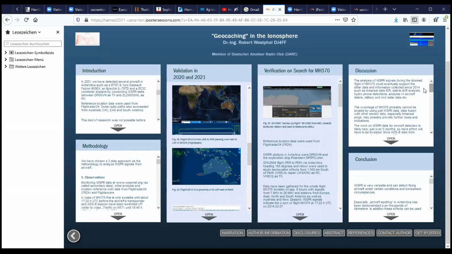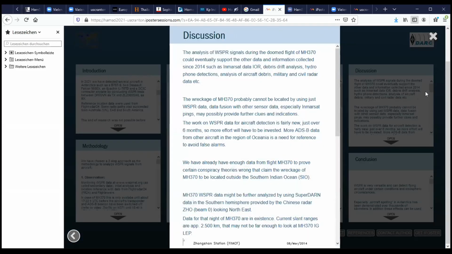So in discussion, I think Whisper is a very versatile system, and we could support the other data from Inmarsat, hydrophone detections, aircraft debris, and military and civil radars. Whisper alone, I think, will not be able to locate the wreckage, but if we do data fusion with all the other data, it might be possible.